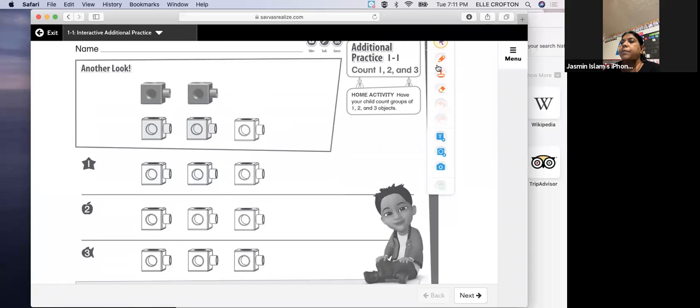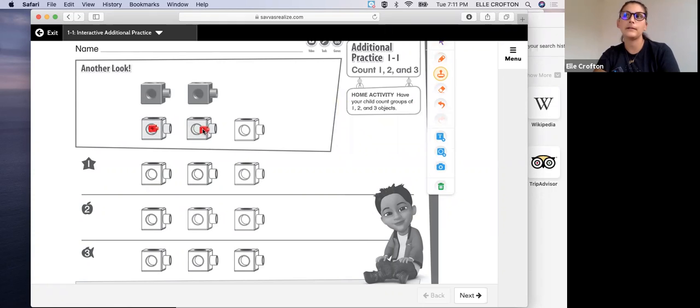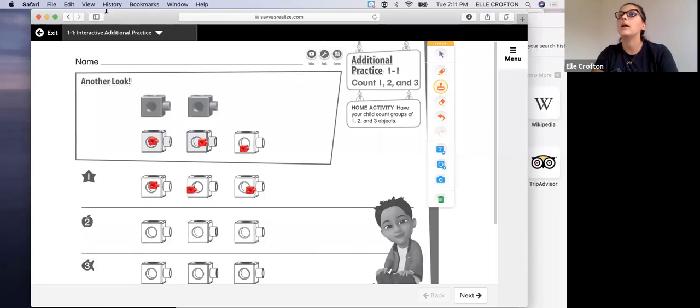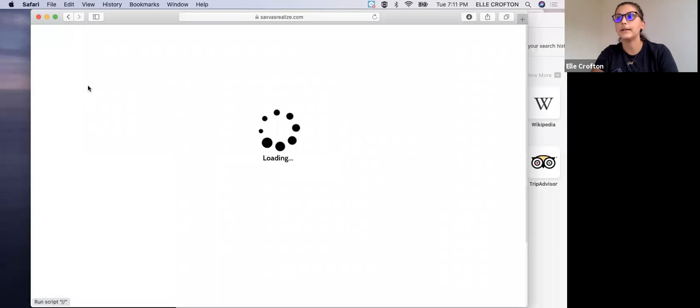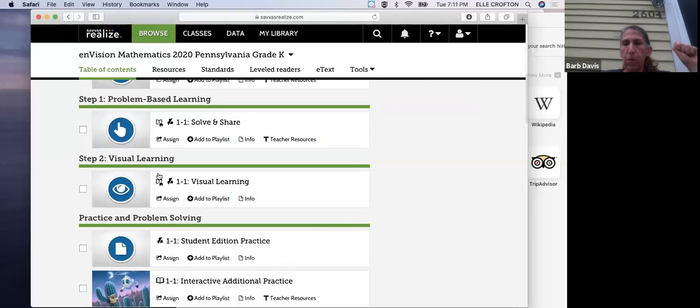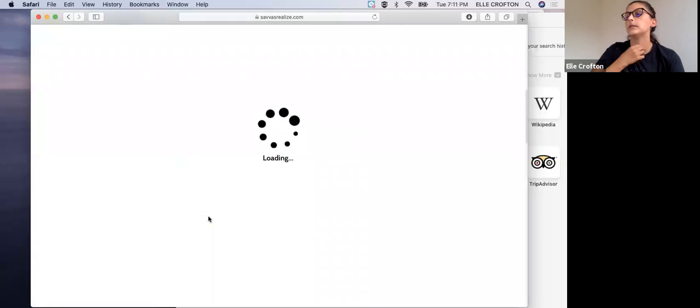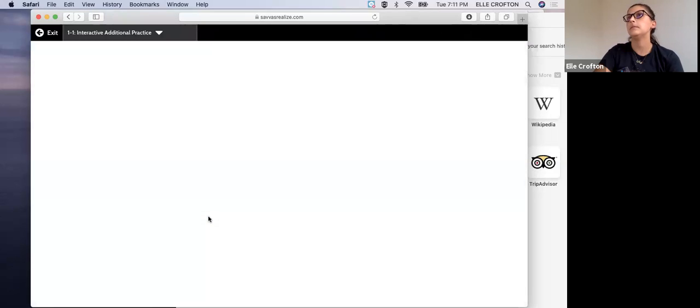But then they can click the thing over here and use it. So how we assign it is. Can you go back a second? Was that the stamp that you used? Yeah. So we were in interactive addition practice study.